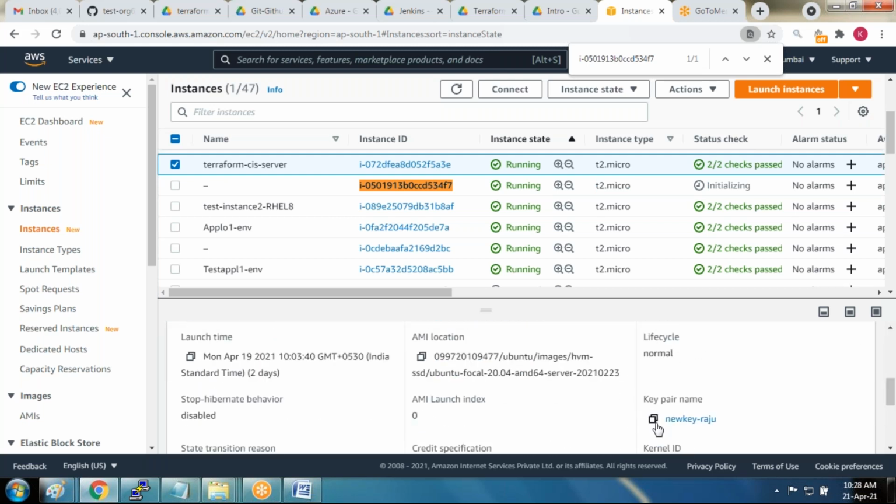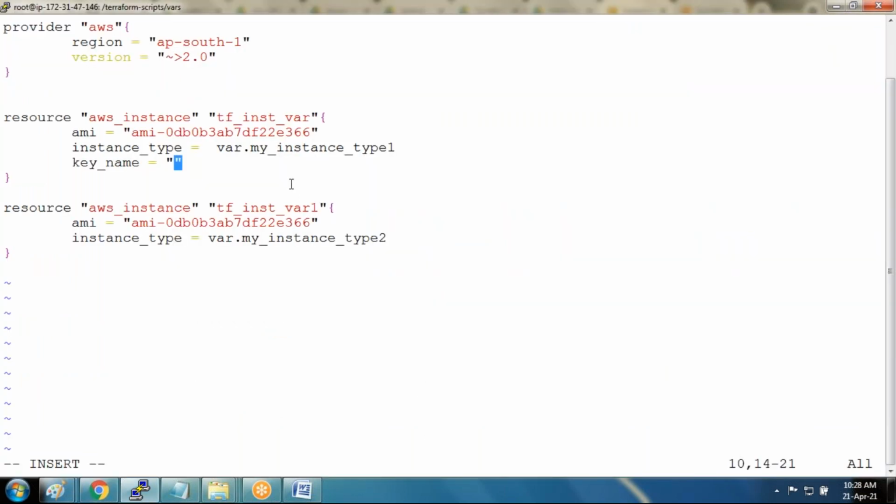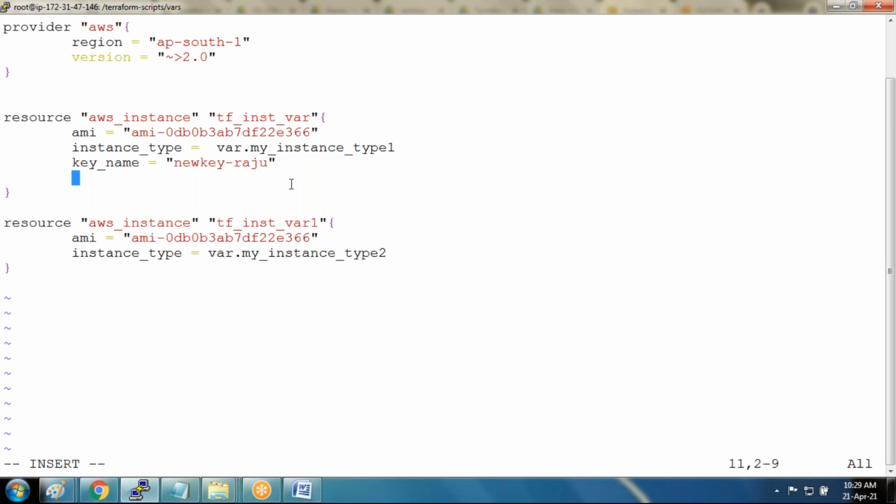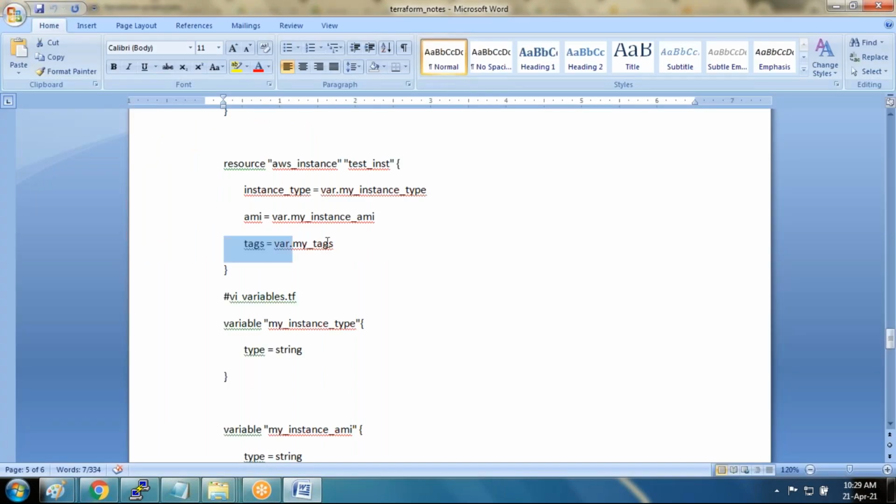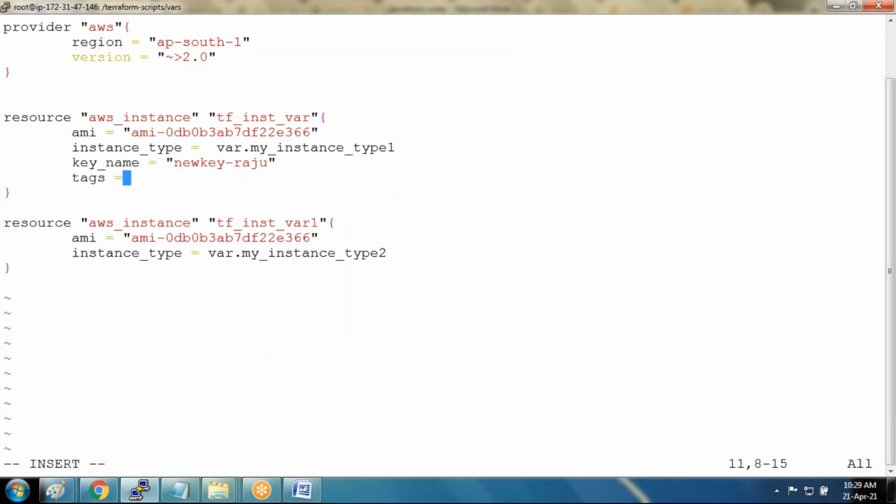Okay, that's a key pair name, and then also define tags for this. Now this is somewhat different. The syntax for tags is a little bit different. I'll talk about that, but as of now leave that. Then for instance 2, go with your key_name.